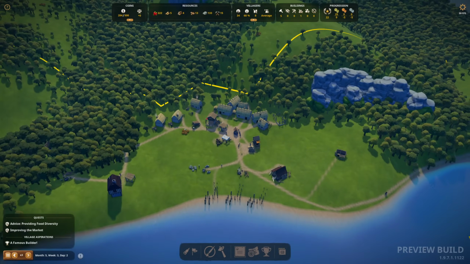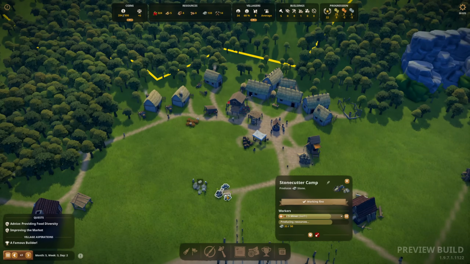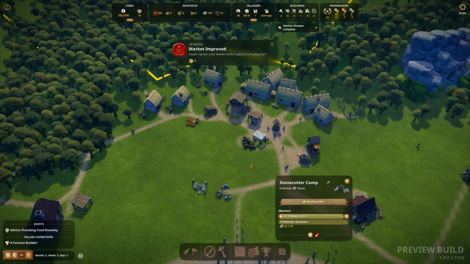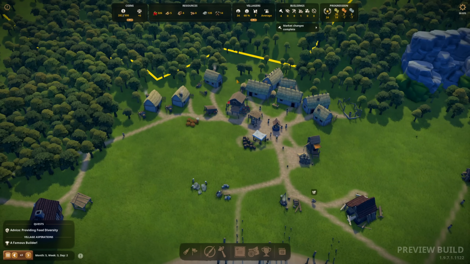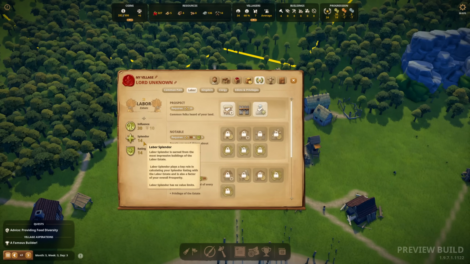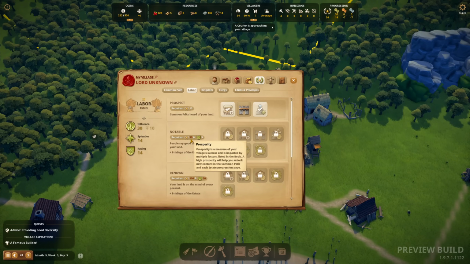It's only average because I haven't created enough jobs yet. I really got to get on the ball. I do think we're missing a miner here, so let's add Volca. There's going to be another miner. Market has been improved. People rejoice. Okay. And now we have 30 labor influence, and I need to get to notable requires 30 prosperity.